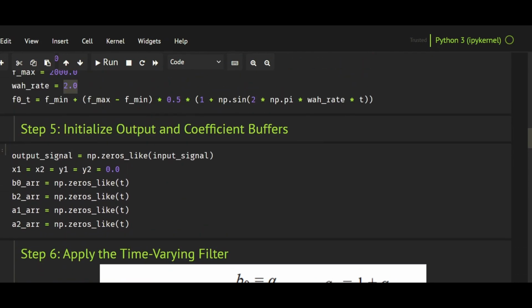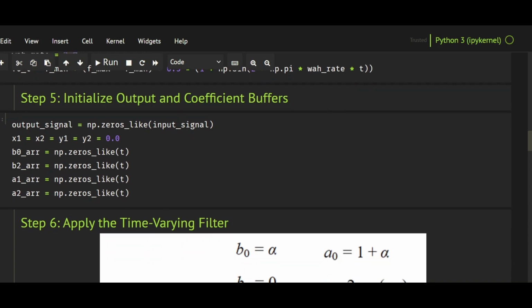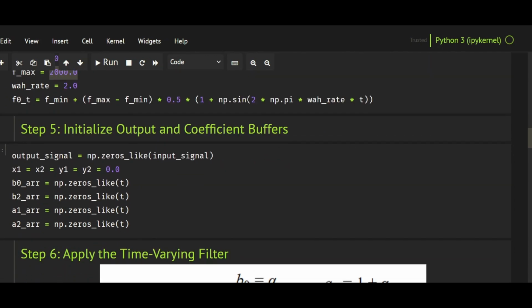Now we are going to initialize some buffers so that we can save our output, and I would also like to save all the coefficients. If you remember, for each center frequency there will be a different set of coefficients, and I have so many different frequencies starting from 50 hertz going up to almost 2 kilohertz. So I'm going to have many center frequencies in between. And for each of these frequencies, my coefficients are going to be different. So I want to save all of them.